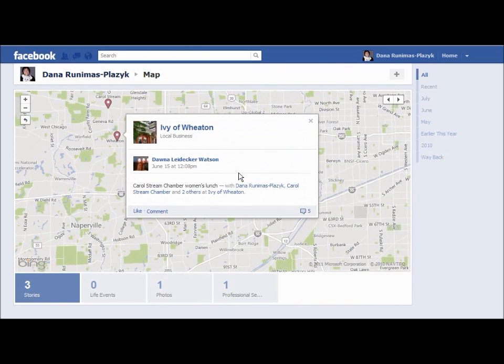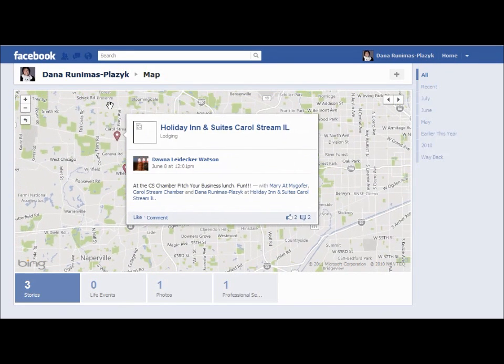Wheaton, actually, we were talking about this with Donna Watson, and we were at Ivy's of Wheaton, a great restaurant, by the way. If you're ever in Wheaton, you must stop there. And in Carol Stream, also with Donna, this is during a chamber meeting. We happened to be at the Holiday Inn in Carol Stream, Illinois.